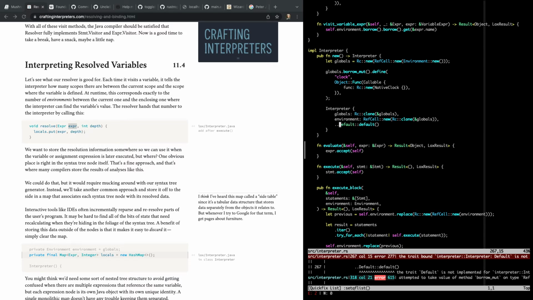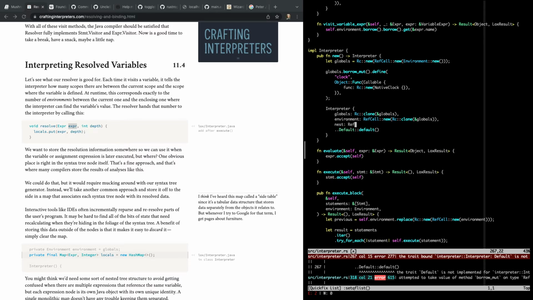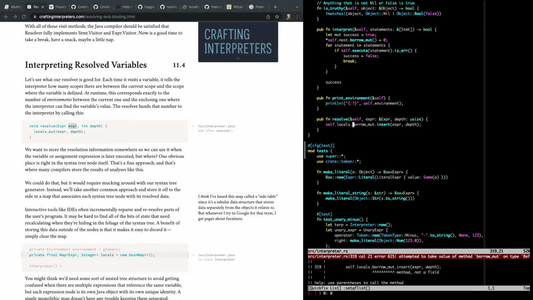And that fails. Trait default is not implemented. All right, nest. Let's just do it. I probably needed to just, all I needed to do was put default in there, and then locals is hash map. No, ref cell new hash map. New. Borrow mut needs parens, and insert doesn't work.